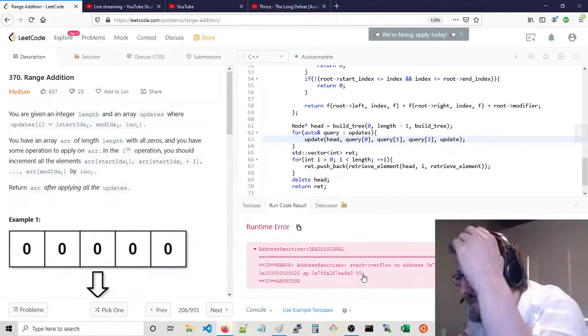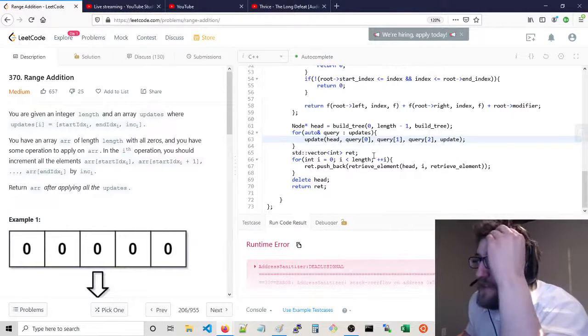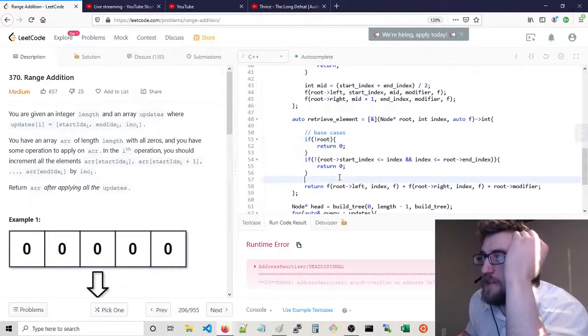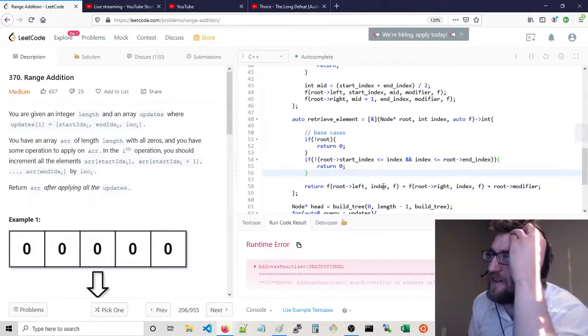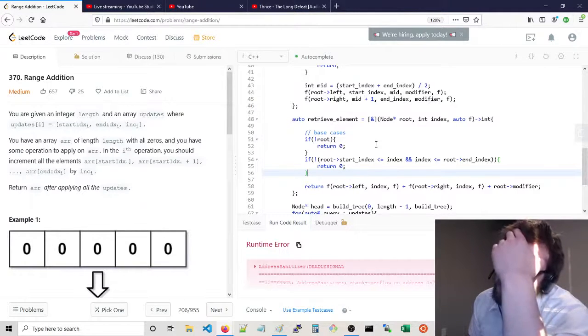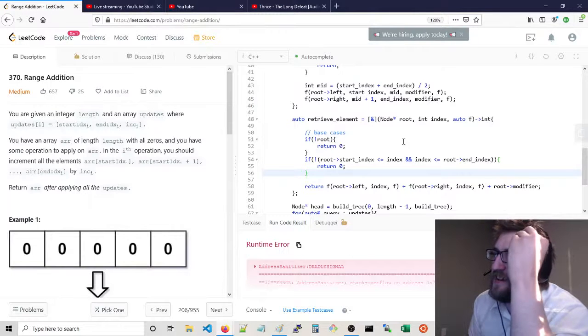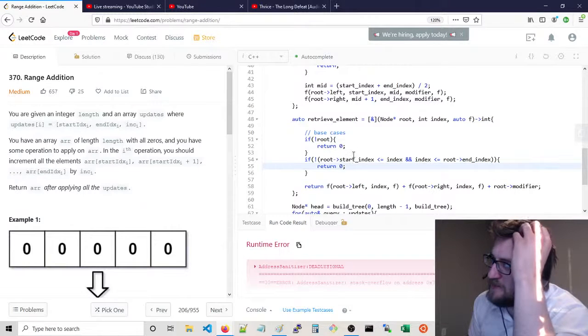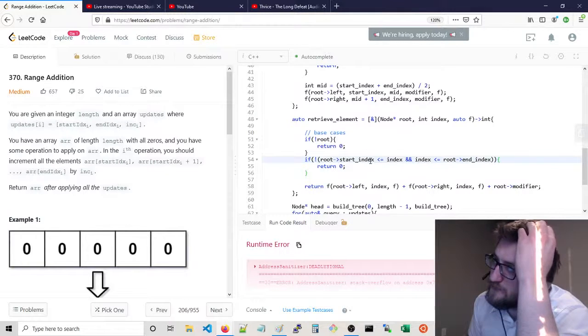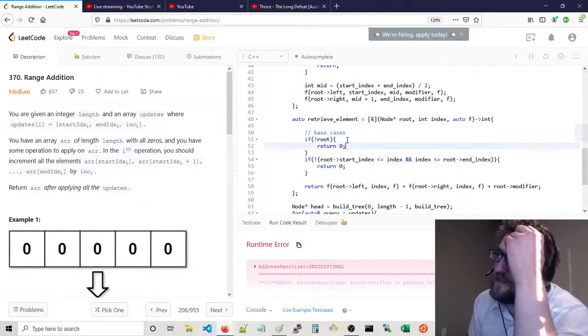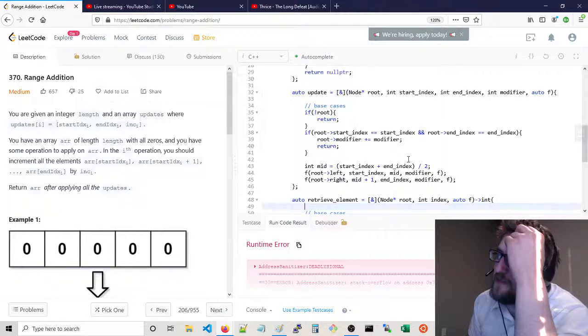Runtime error, nice. Stack Overflow, sweet, perfect. That's what I like to see. Great. Perfect. What happened here? I think, no, I don't know. I don't know what happened.